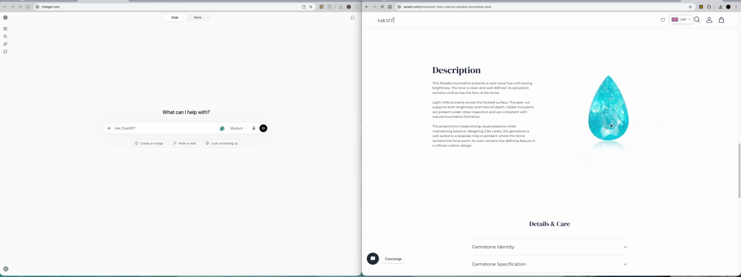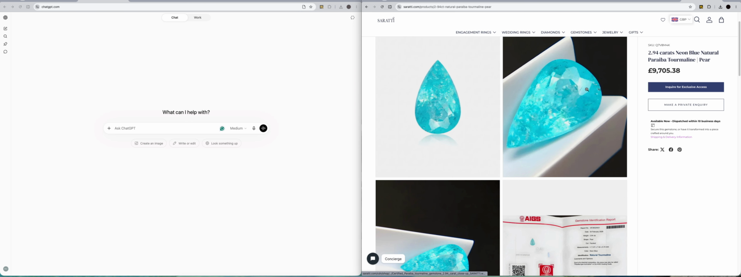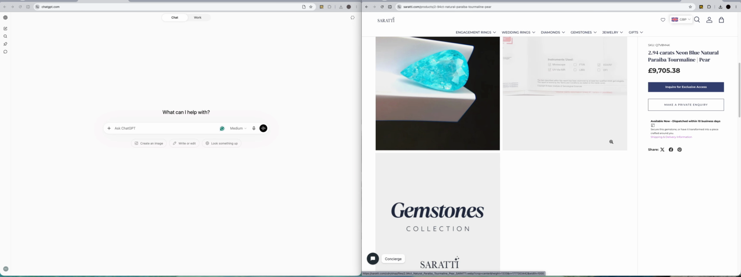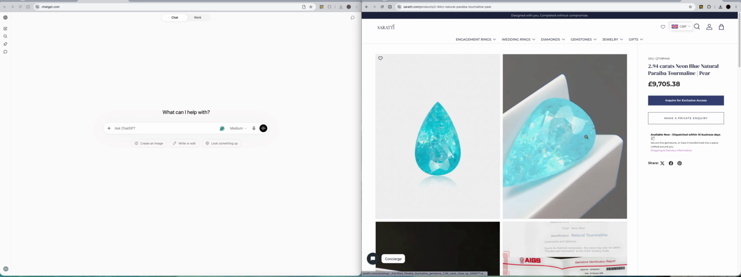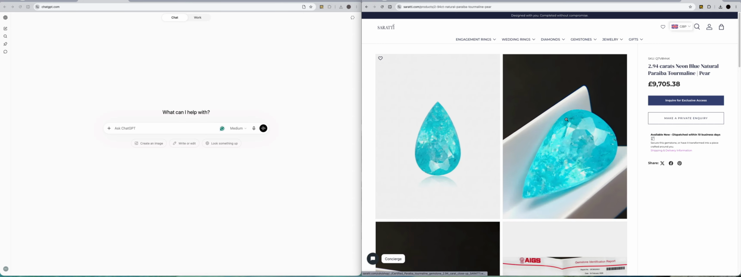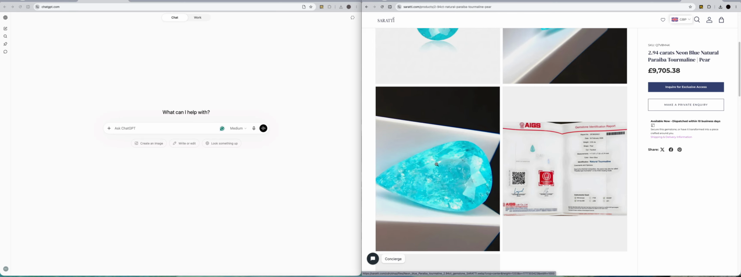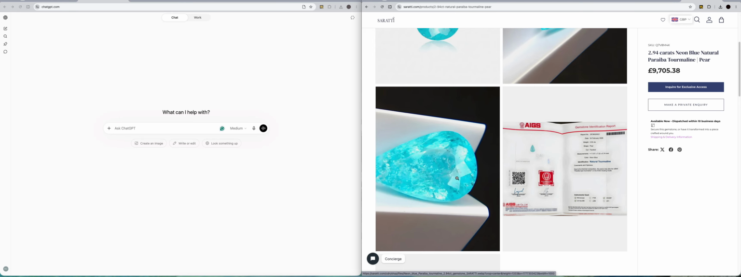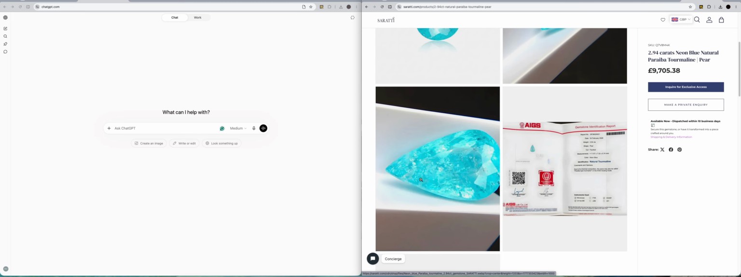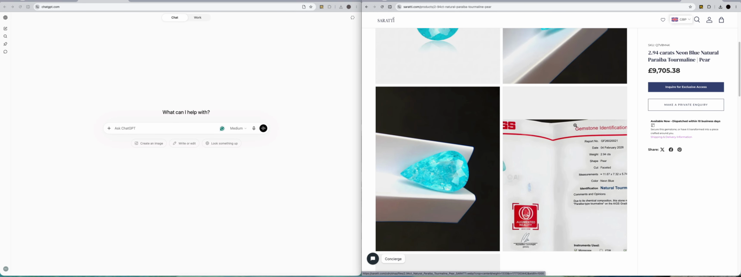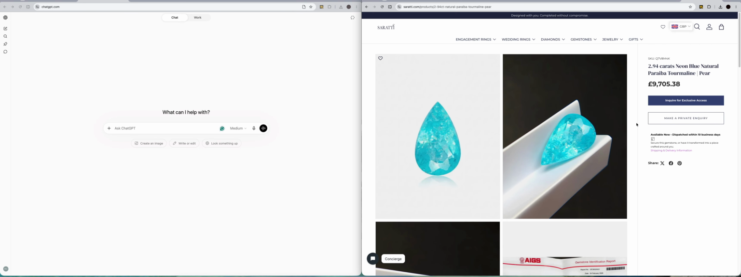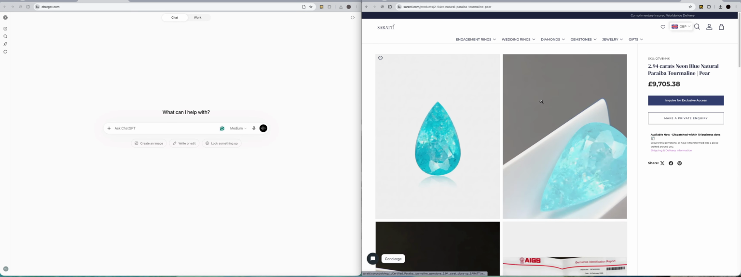So here, what we are going to do is give GPT this image, and then have GPT produce the image on the white background. And then we also have to treat all the other images to make sure they are top quality as well. As you can see, we can zoom in and see the position of the inclusions, the certificates as well. And then yes, so that's what we are going to do in this video.